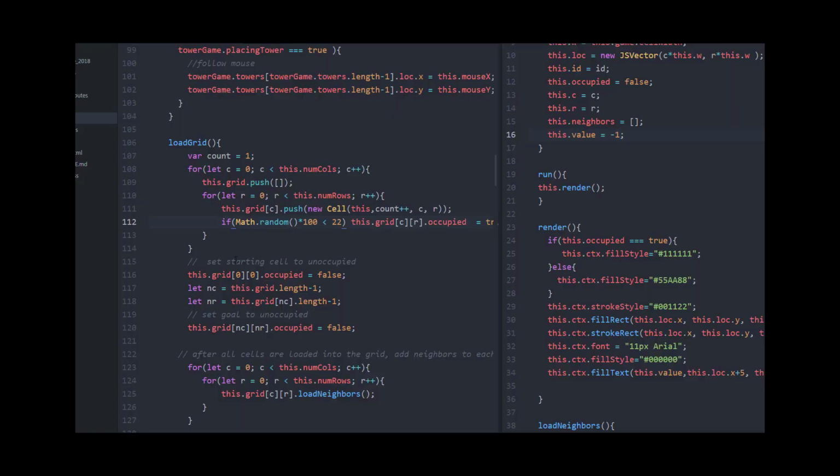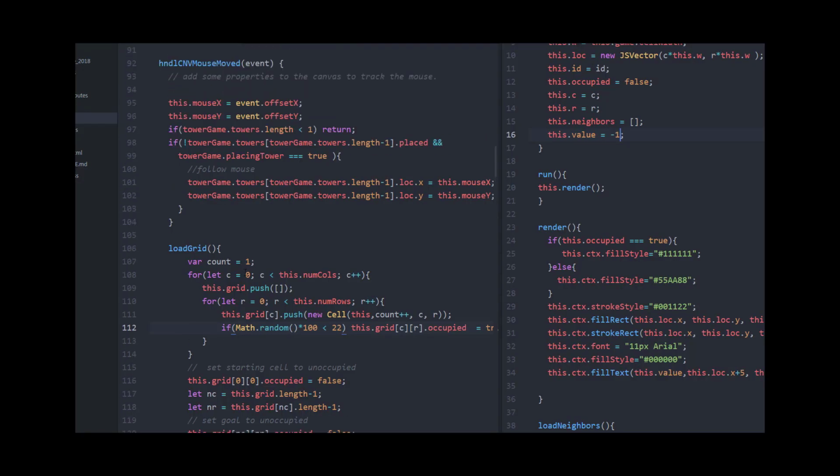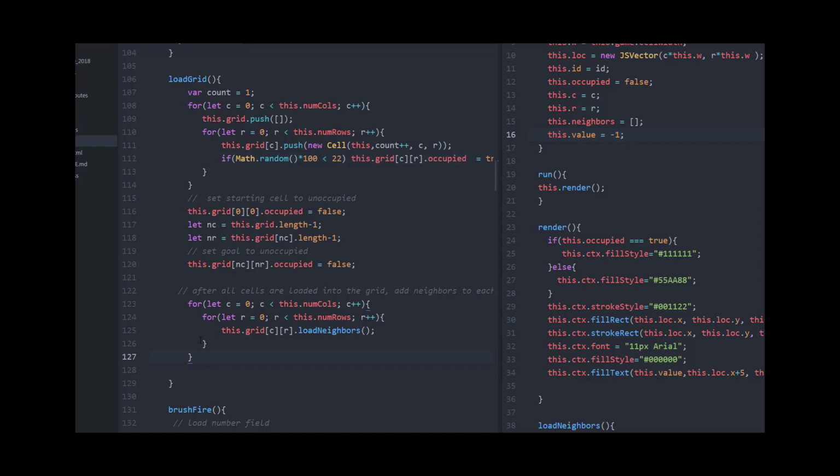Back in the code, in my load grid, I'll create a variable called this.goal, and this.goal is going to be equal to this.grid, and I want to go to the last element. The last element is going to have coordinates this.numColumns - 1, and I'll do the same thing for the next index, except it's going to be this.numRows - 1. And so that's my goal.